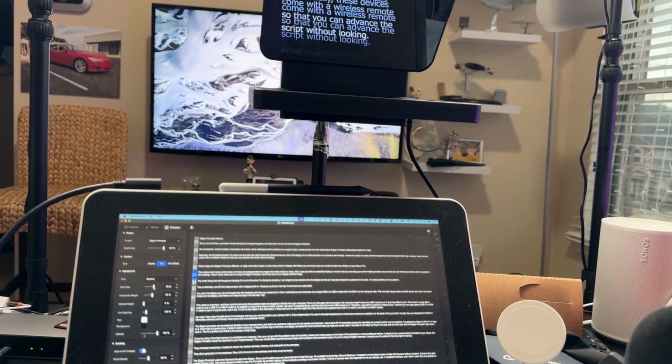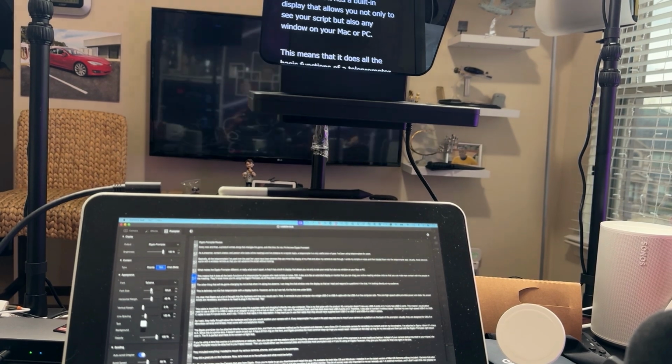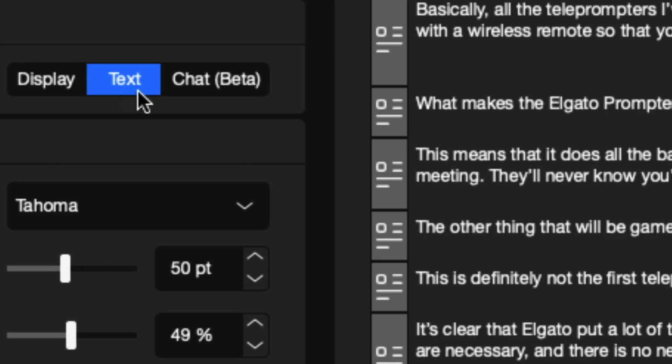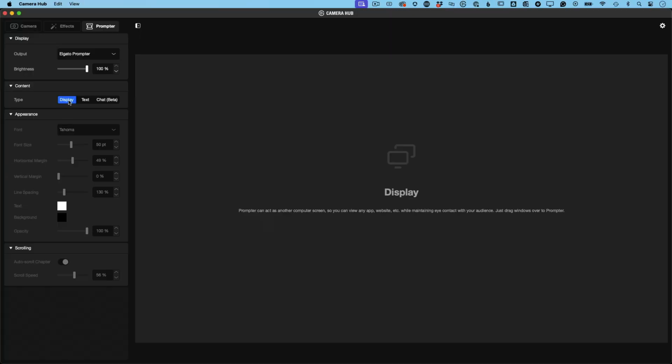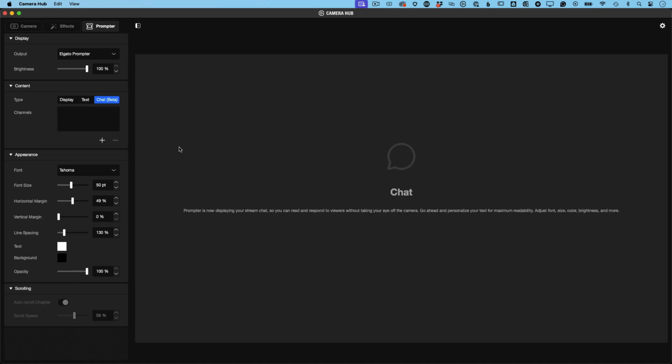I did see that you don't drag your Camera Hub window onto the prompter's display. There are actually three modes in Camera Hub. There's text, which is prompting. That's what we want. There's display, which is just treating it like a monitor. You can drag any window onto it. And there's chat, which is dedicated for Twitch. Now, I said I use it for live streaming, but I use other platforms, and I just drag that chat window using display. But if you're using Twitch, there's an integration directly for it.